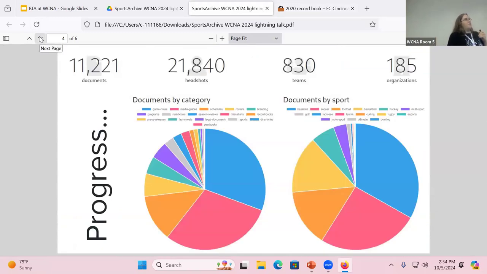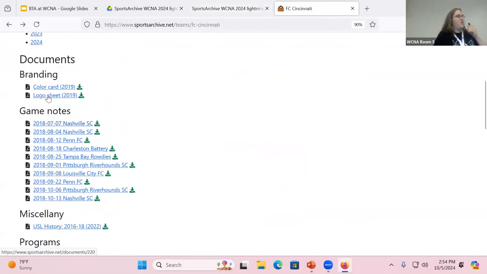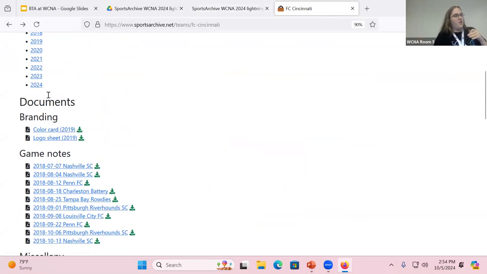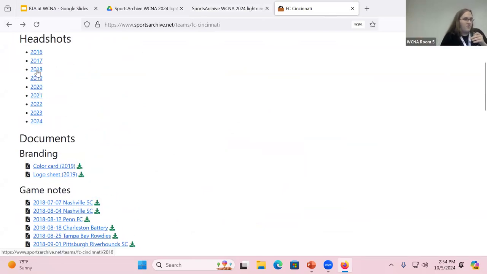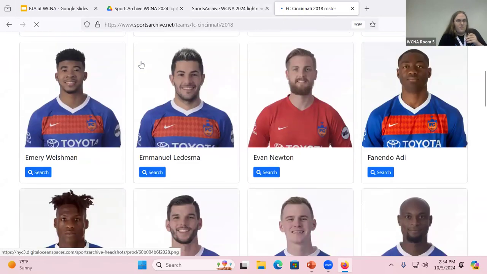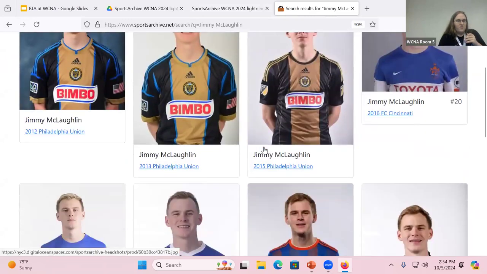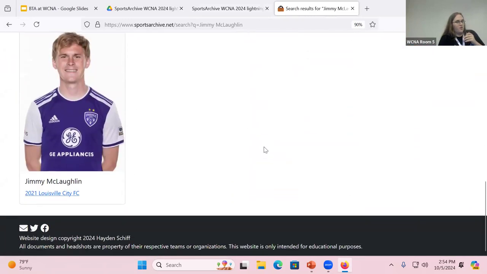I started in 2021. I've got about 11,000 documents, 21,000 headshots. Oh, I can feature the headshots function as well. That was originally why I started this as a separate thing from Internet Archive, is I wanted the headshots function to be really good. So here is my team in 2017, and if I want, I can hit search, and then I can see this player's whole history and all the teams he's played for.